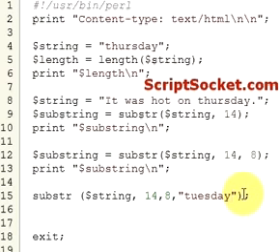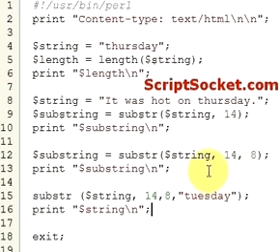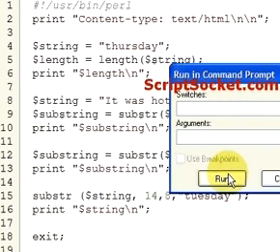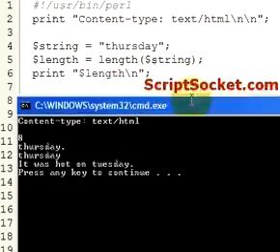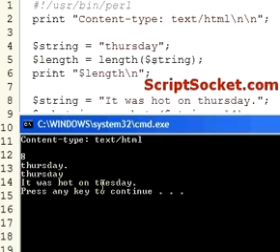And now if we print our string, we replace the word Thursday with the word Tuesday. It was hot on Tuesday.